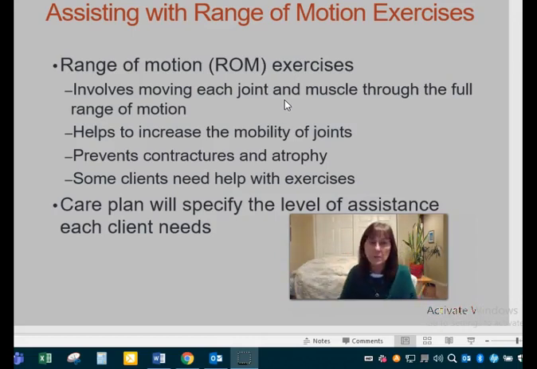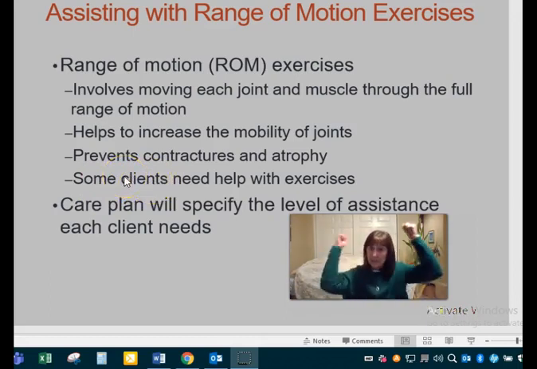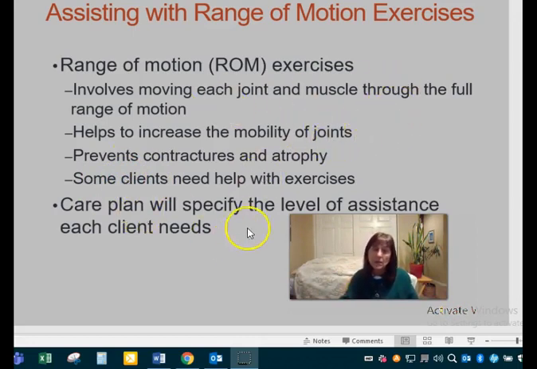And I'll show you some more afterwards. Range of motion helps to increase the mobility of joints, and prevents contractures, the stiffening of a joint that can't move again, and atrophy, the wasting away of muscle. Sometimes the clients can do those like in an exercise class, or we're actually doing it for them. Their plan of care or care plan will specify what has to be done.